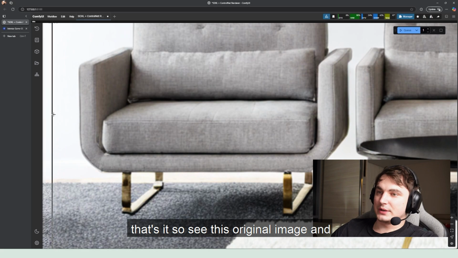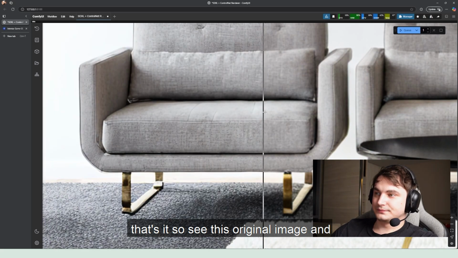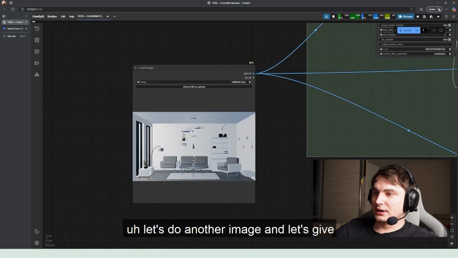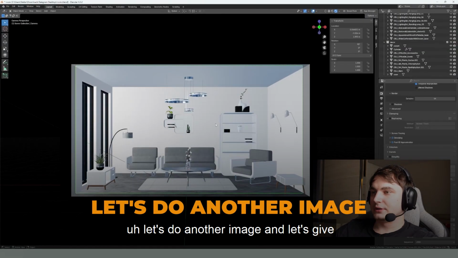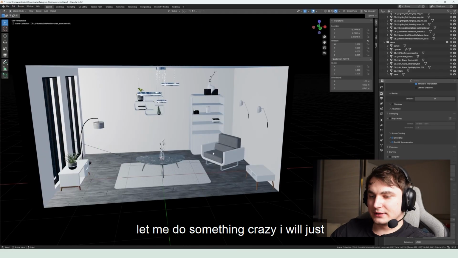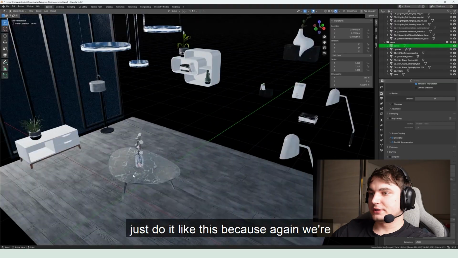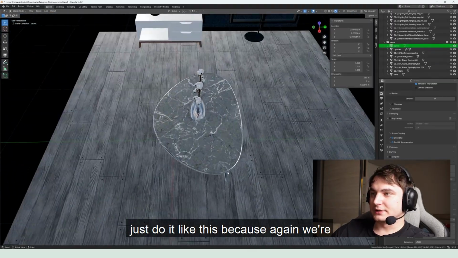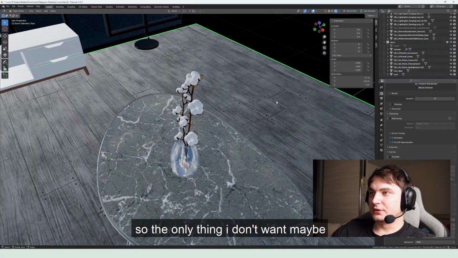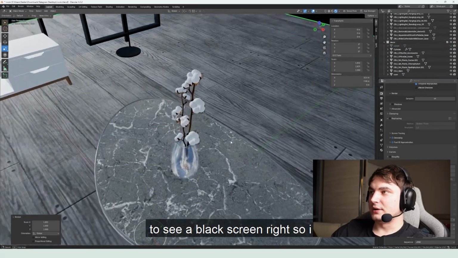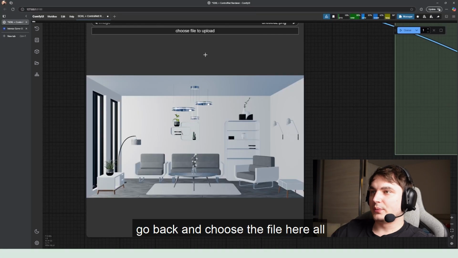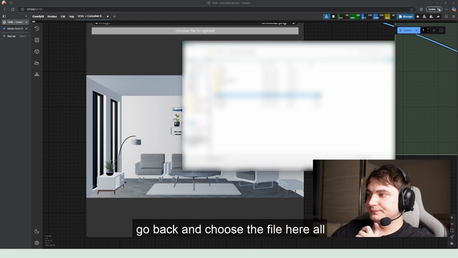So see this original image, and here's the output. So let's try it out. Let's do another image and give it a try. Actually, for this case, let me do something crazy. Because again, we're talking about rendering anything, right? Not only interior. The only thing is I don't want to see a black screen, right? So I did the screenshot of a flower, and let's go back and choose the file here.